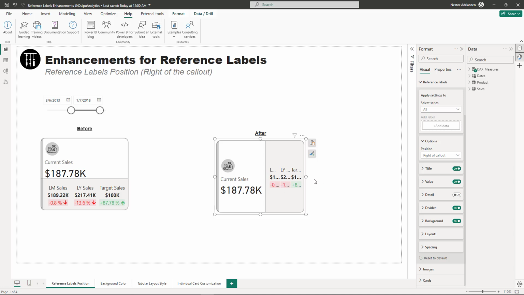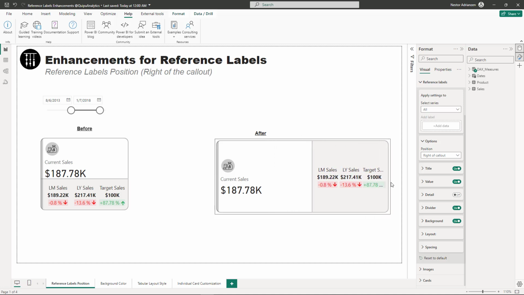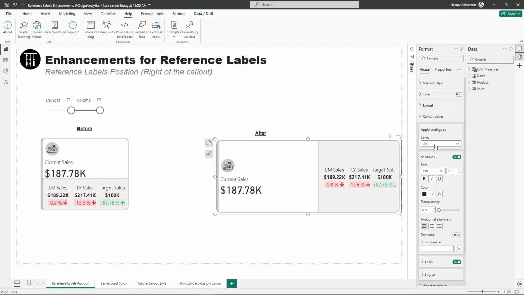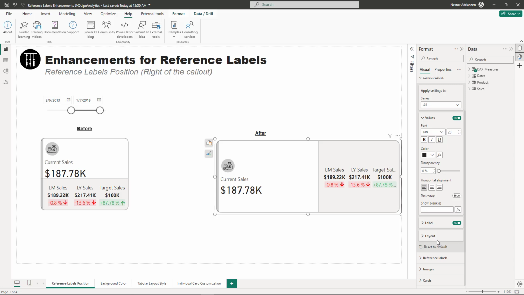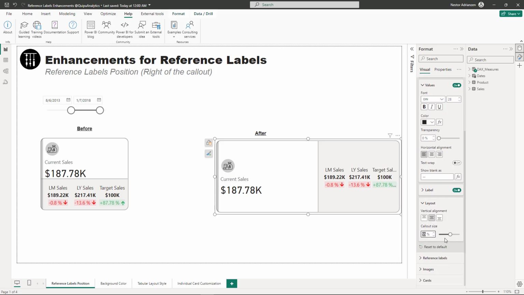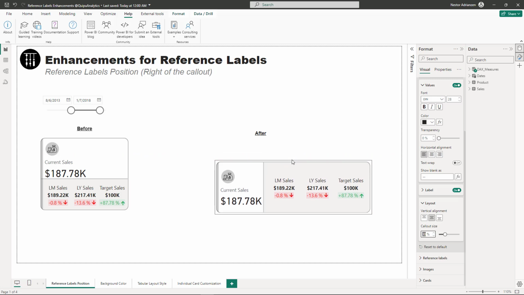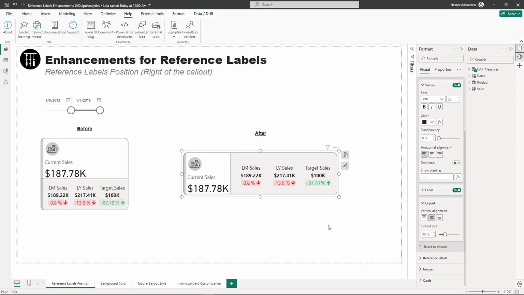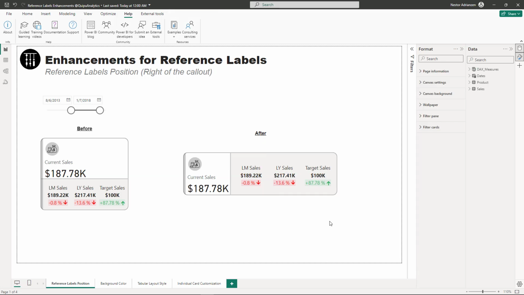So let's do this. Let's expand this right here. And then another option is if we go back to callout values, right here for the layout, let's type 30%. In that way we have more flexibility to adjust this visual. So check this out. I think this is fine, and we can also adjust this. Perfect. This looks so much better. There you go. Now you have, guys, the reference labels on the right side of the card visual. This is bananas. Great feature.